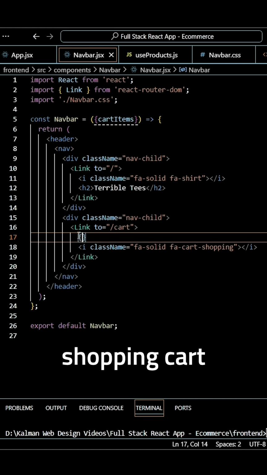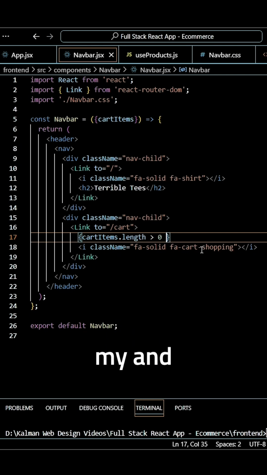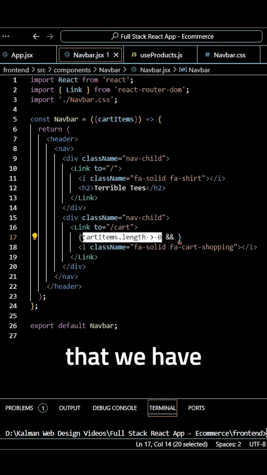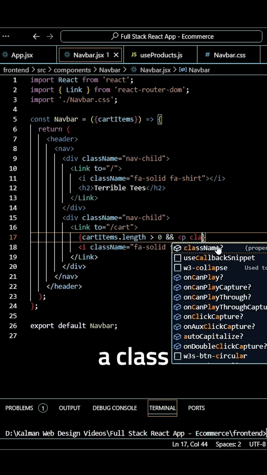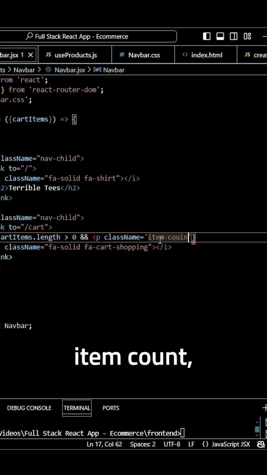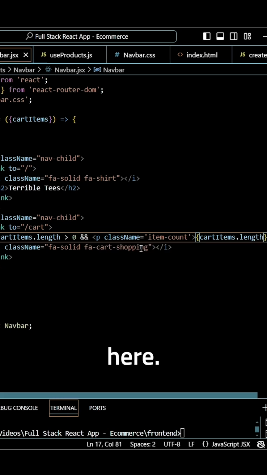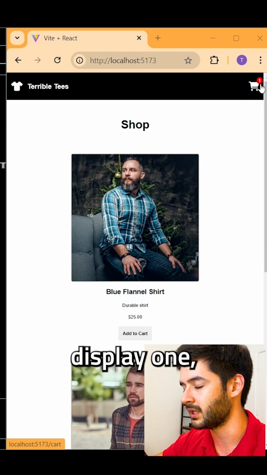Now, just before our shopping cart icon in our navbar.jsx, I want to use the cart items property. I want to see if the length is greater than 0. And I'm going to use my and operator to run code if this is true, meaning that we have items in our cart. We want to display a paragraph element with a class name of item count. And then we simply need to dynamically render the cart items dot length here. And now you guys can see, since we already added one item to the cart here, it will display 1.